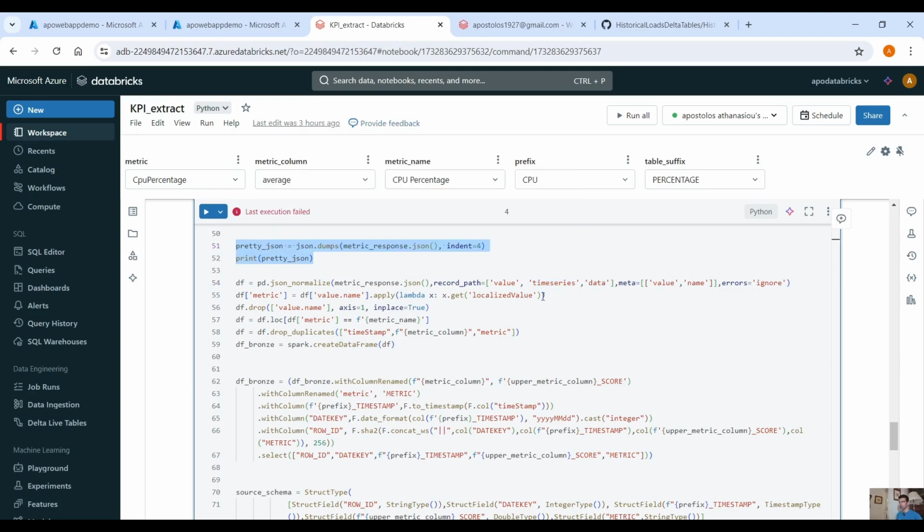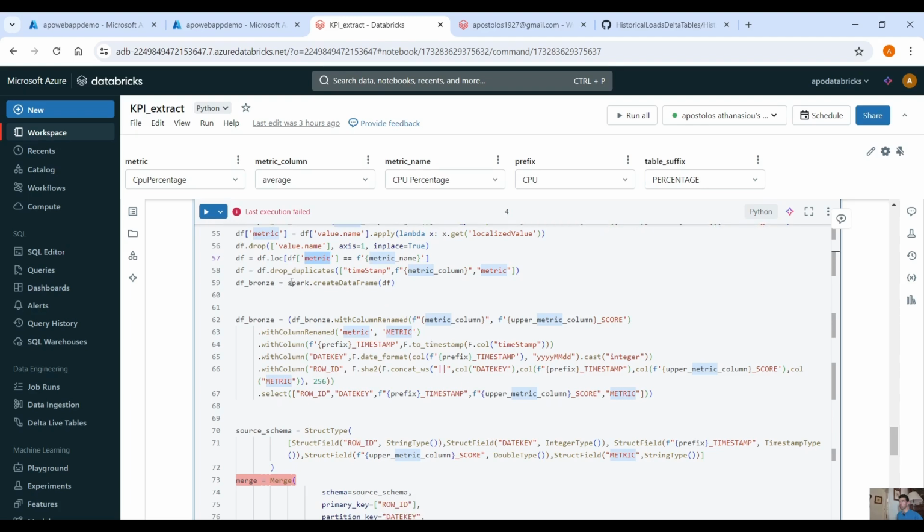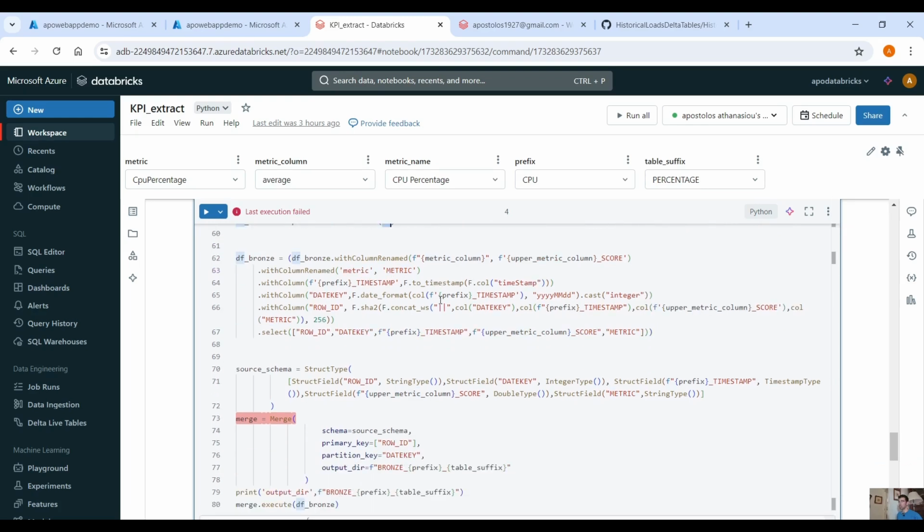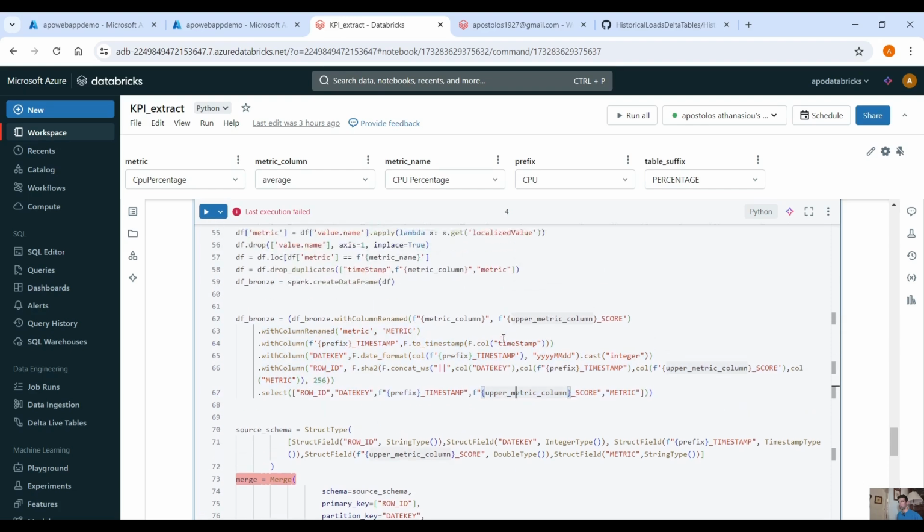And here we get the values that we want. In our example, you can of course get different columns, the columns that you need. For our example, I just needed the value, .name, and the metric. We filter, and then we create a PySpark data frame from a pandas data frame. And then here we store the data on the bronze layer.